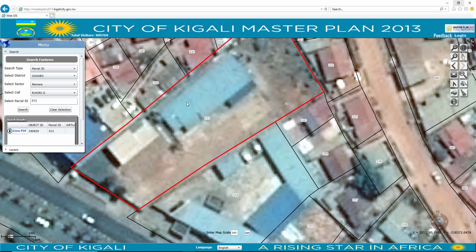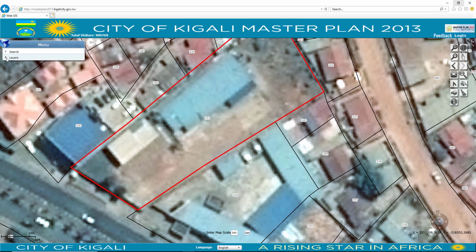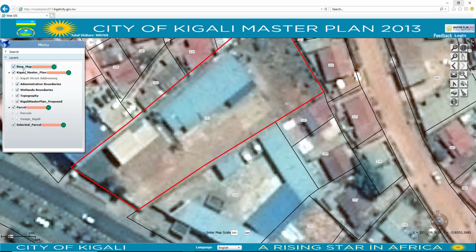Okay, you can see here that in the menu we also have a layer. In the layer there is base map, Kigali master plan, administrative boundaries, wetland boundaries, topography, Kigali master plan proposed. Okay, here on the parcel there is a tick.